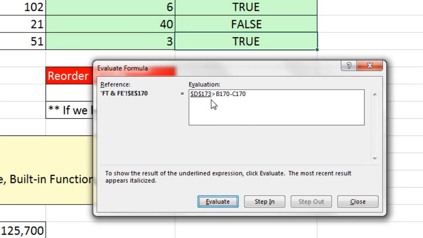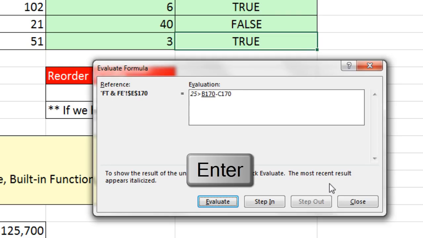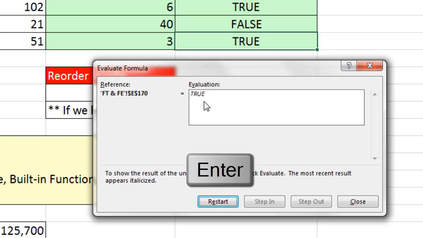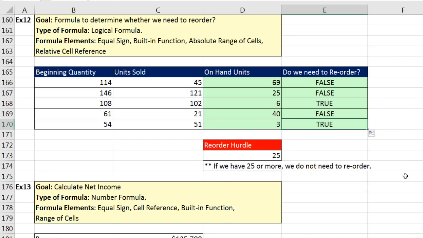Notice the hurdle cell is underlined, so when I hit Enter, Excel evaluates that and says, OK, that's 25. Then Excel looks inside of B170, Enter. Then inside of C170, Enter. And notice, Excel is totally going to subtract before it does the comparative operator. So now I hit Enter. And there's our logical formula with two numbers. Is 25 bigger than 3? True. And when I hit Enter, there's the result. We do need to reorder. I'm going to close this or click Escape.